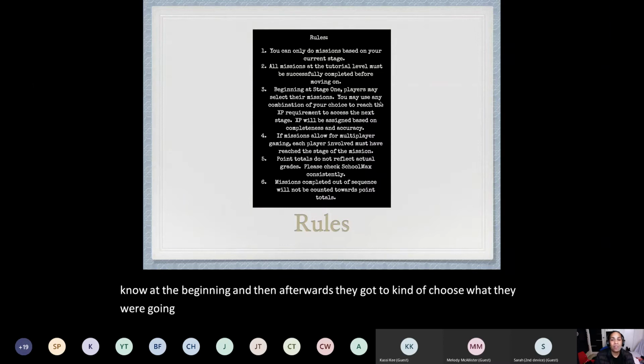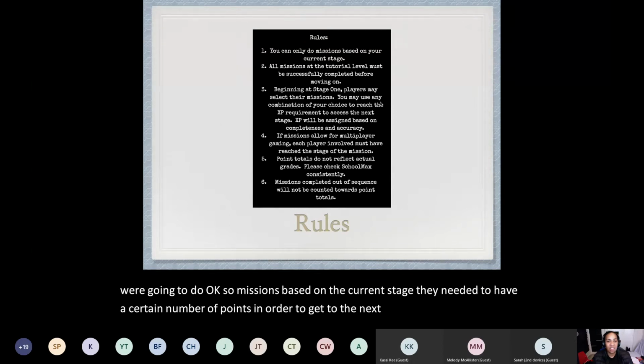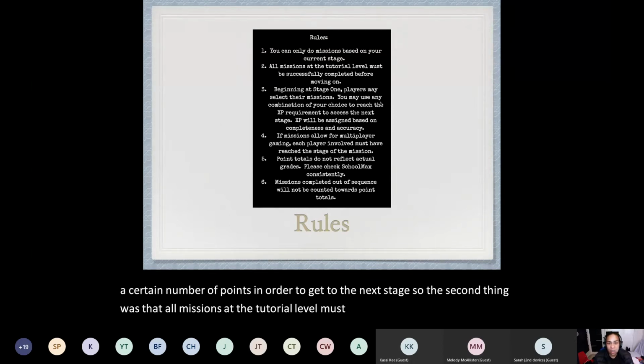Okay, so missions based on the current stage, they needed to have a certain number of points in order to get to the next stage. So the second thing was that all missions at the tutorial level must be successfully completed before moving on. Okay.